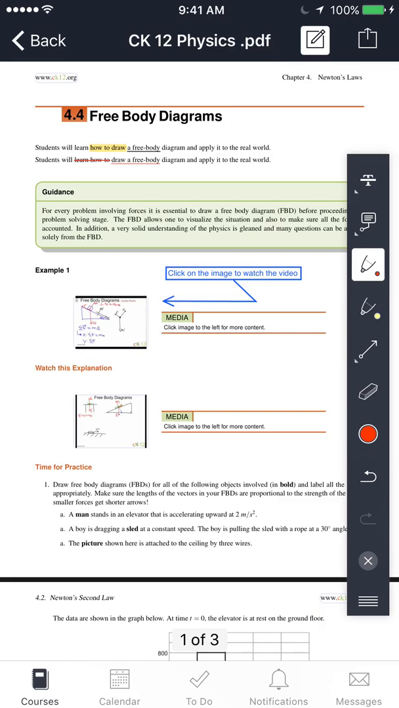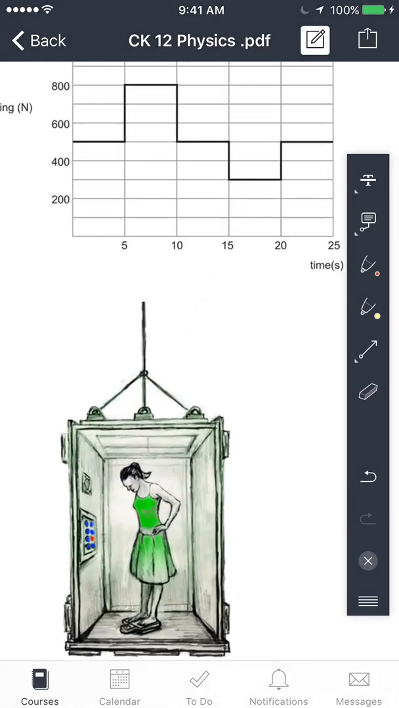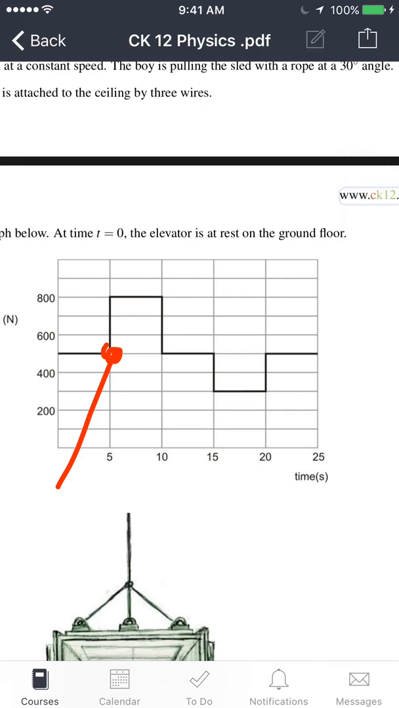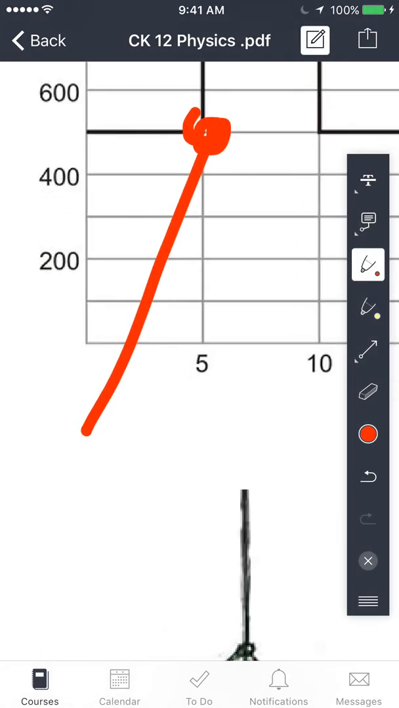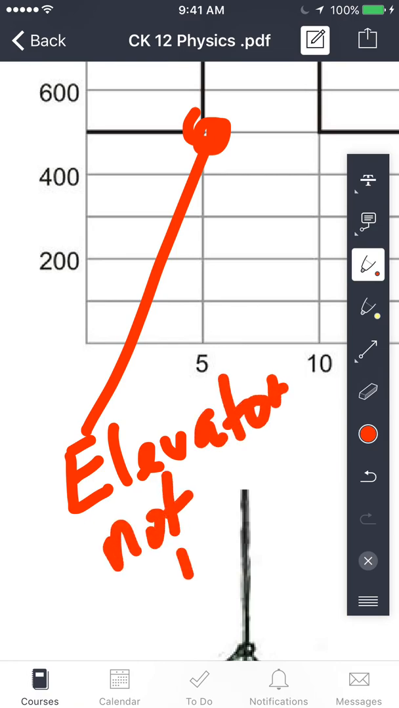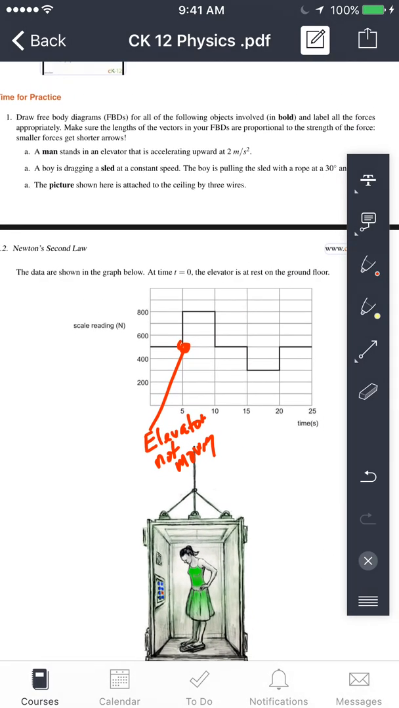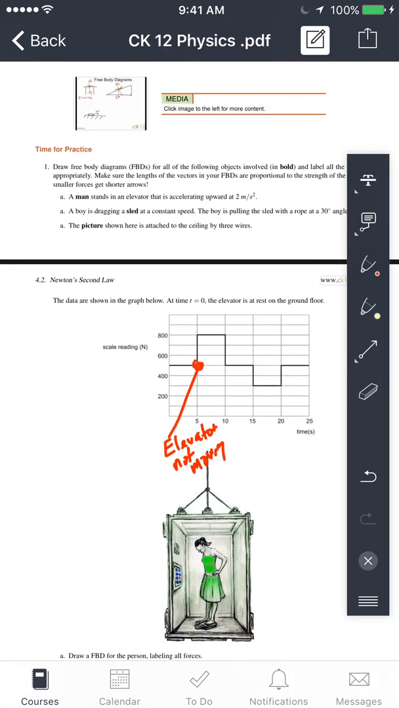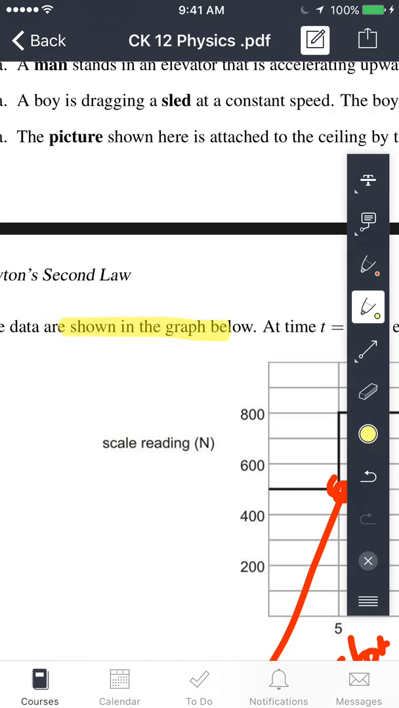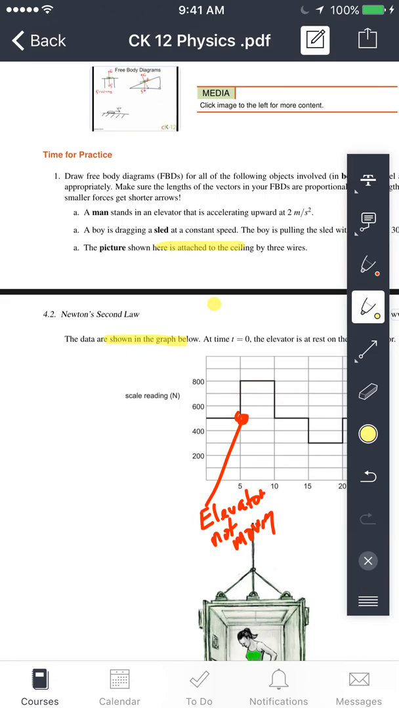The next options are a pen tool, and with the pen tool I can shade things in. So if I want to identify, right here, the elevator was not moving or something like that, then I can fill that in. Here I'm just indicating the elevator was not moving at that portion. The next piece is the highlighting tool. Similar to the pen tool, it's a highlighter, so it lets you highlight whatever you want on the screen.